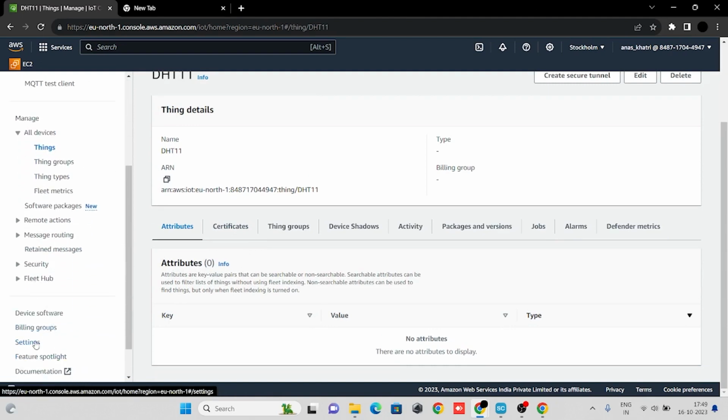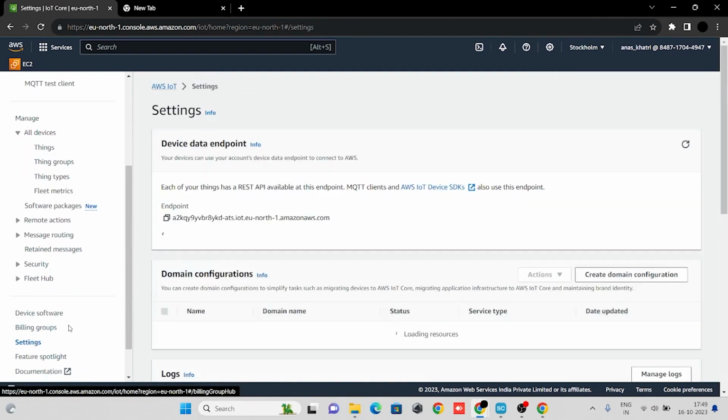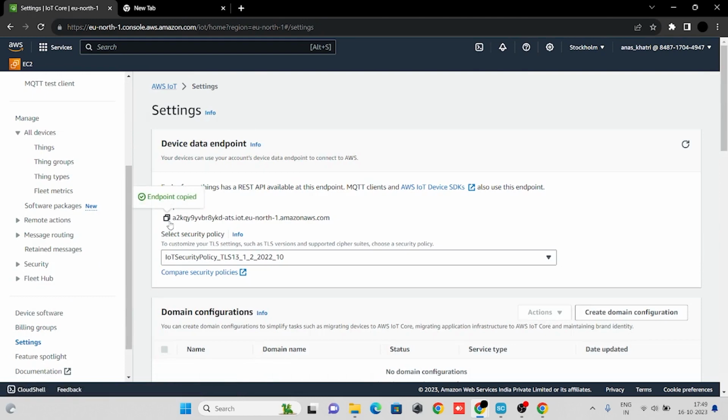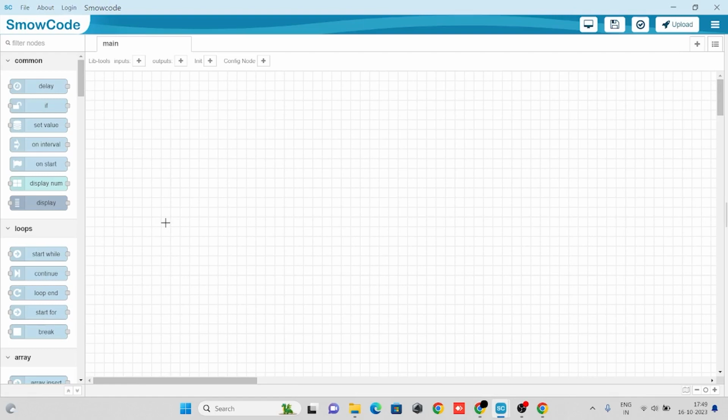Go to settings, copy endpoint. Let's go to our Smowcode studio and get started. We'll create our flow.